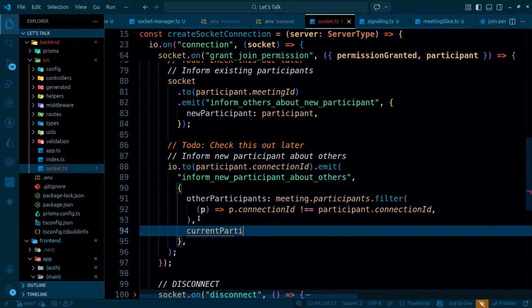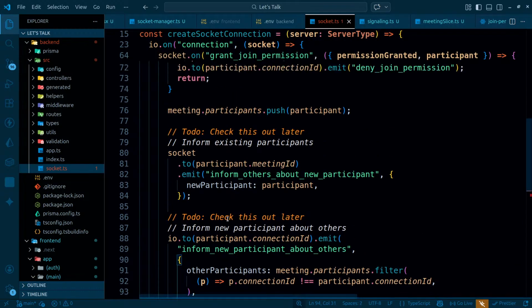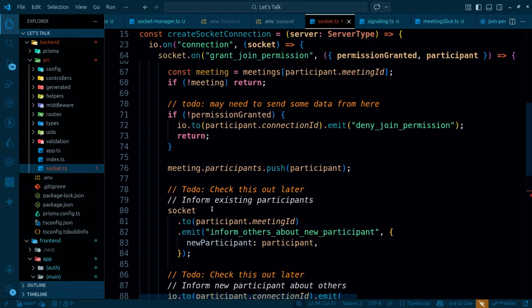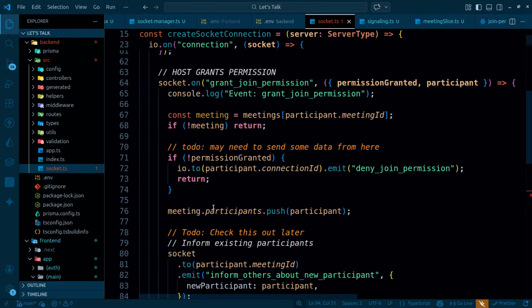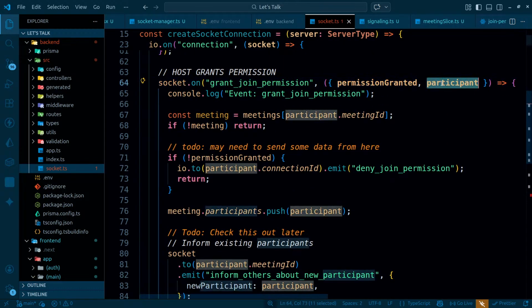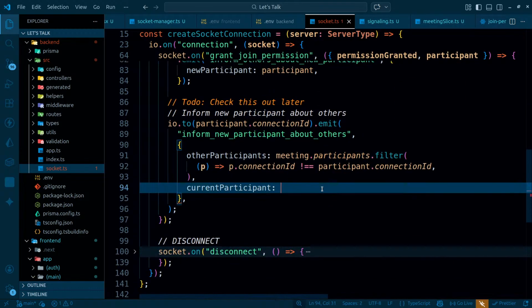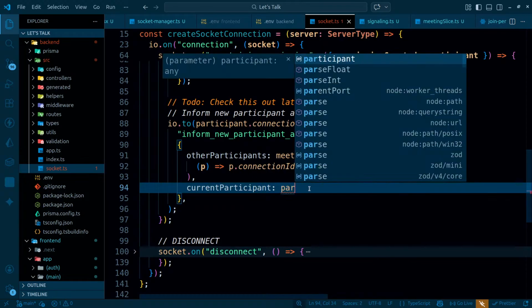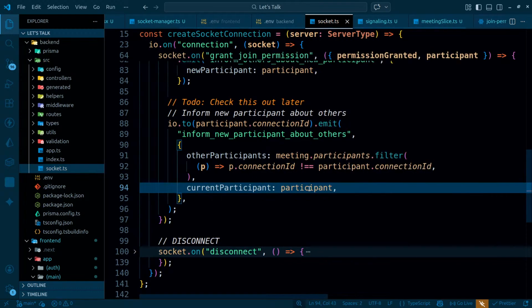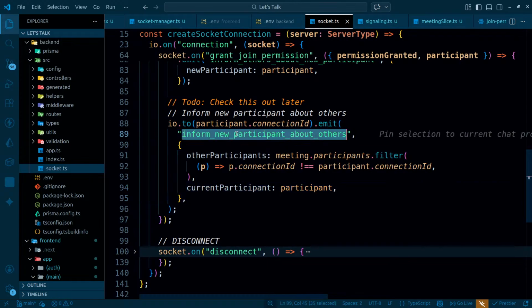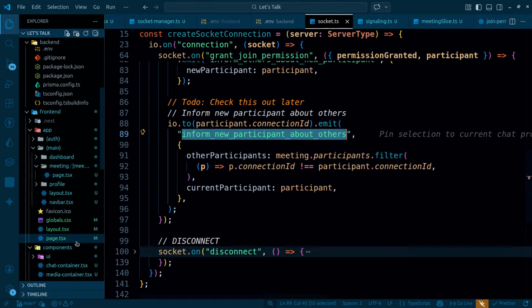Current participant. I'm going to be sending the value of the current participant. The question is, how will you get that? And the answer is quite straightforward, because I already have this participant over here. That is the participant that's going to be the current one. So in that case, participant should be enough. Okay, and let's go to the front end side.